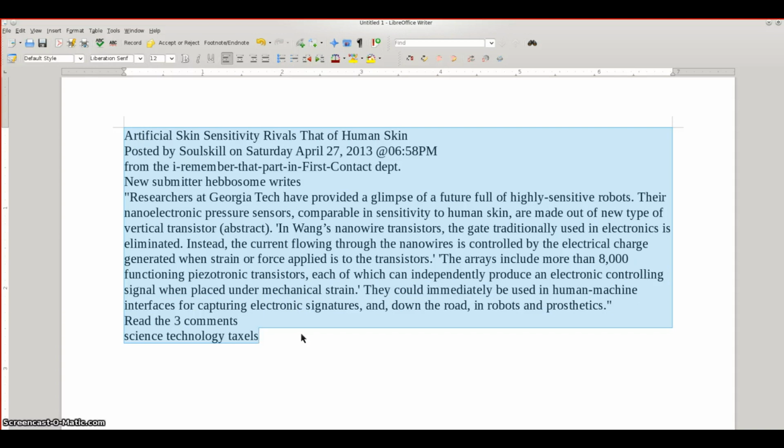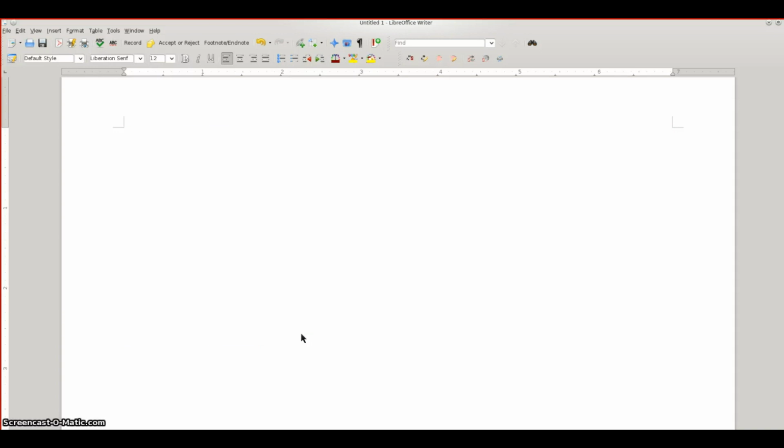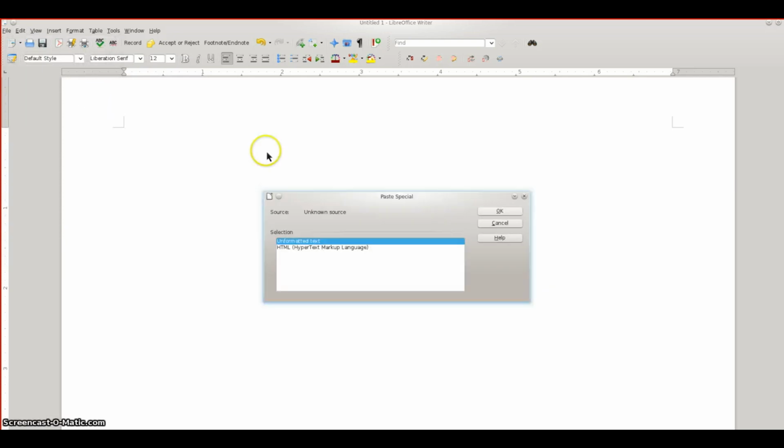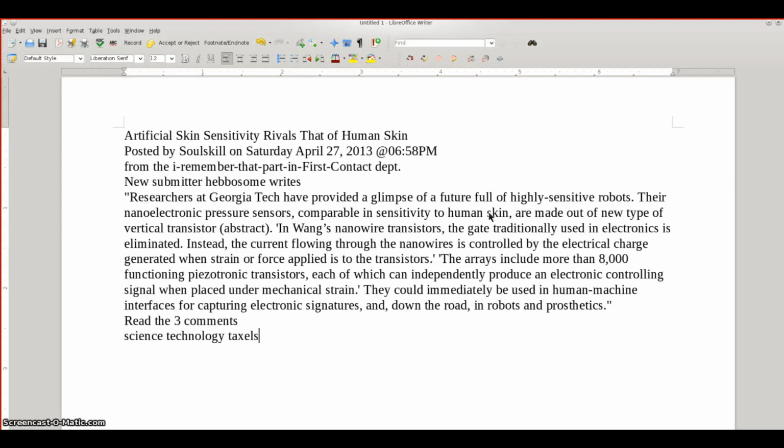There is another way to do this, so I'm going to go ahead and delete that. You can also do this from the Edit menu. Go down to Edit, and you can see it's right here, Paste Special. It'll give you the same options, and go ahead and just hit OK again. And once again, you get all of the text with none of the formatting. And that's how you paste into LibreOffice Writer without any formatting.